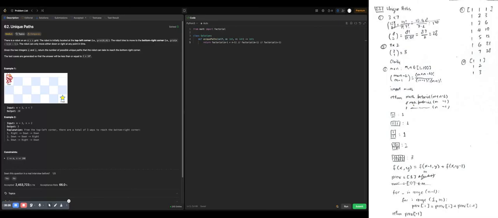Second one, we have 2 there. So 1, 1, so 1, 2, and then 1, 3. So answer is 3. So I think that will be it.